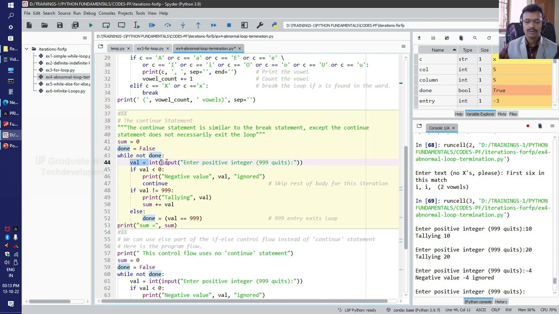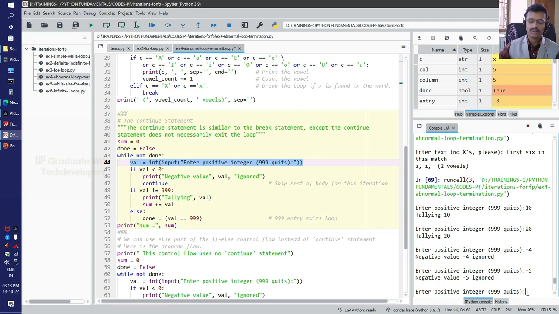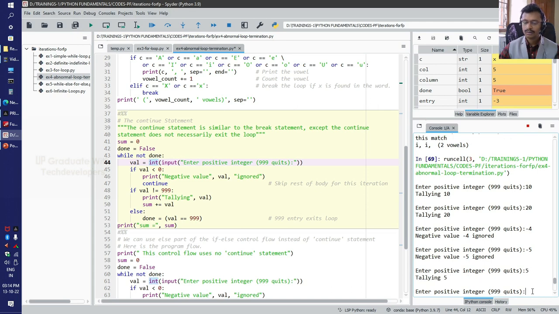So let us enter one more negative value, for example -5. Once again the continue statement will skip the remaining statements of the while loop, move to the top of the while loop and resume from there. Again enter a positive value, for example 5. Then the if condition becomes false, and the body of the if statement will be ignored.